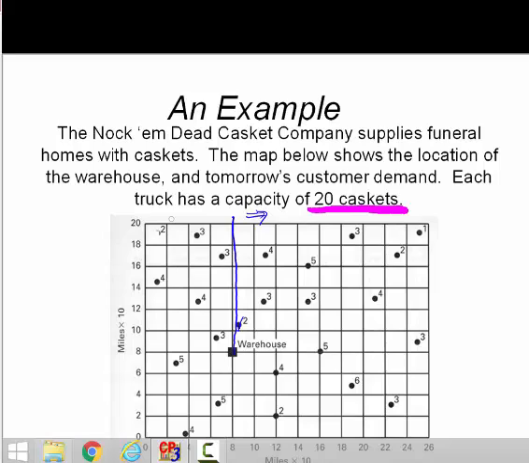So I'm basically taking this ray and rotating it to the right, and as I hit a stop, I add the number of items to deliver. So there's 6, 9, 14, 17, and 20. So I've hit my capacity right there. So this is my first partition.